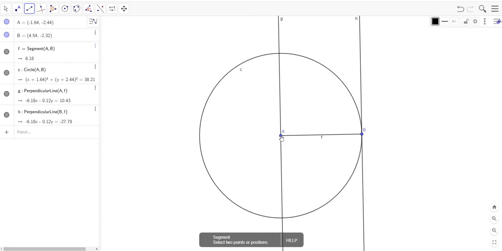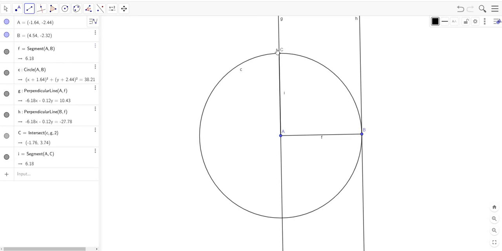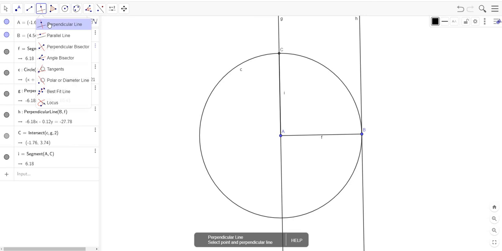I'll start by selecting A, click on it, and then I'm going to put a point right at the intersection of the circle with the line. So right up here. That gives me a new point C, and this allows me to take care of adding another perpendicular so that it seems to cut across this way, also at 90 degrees.